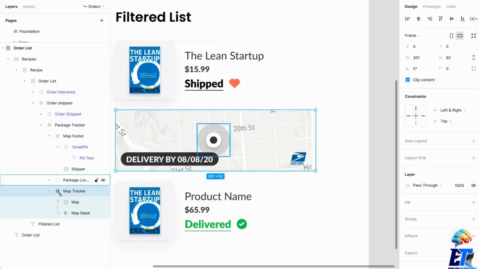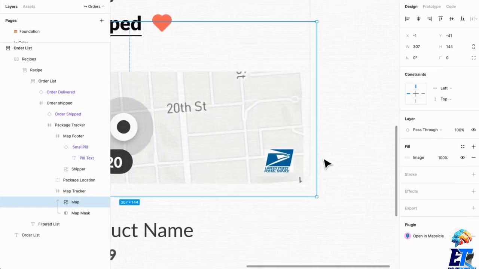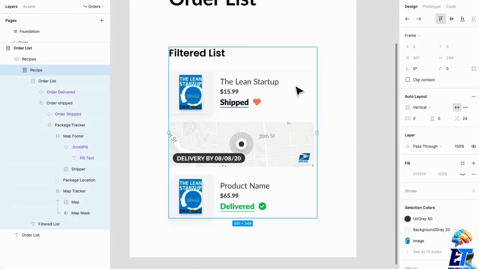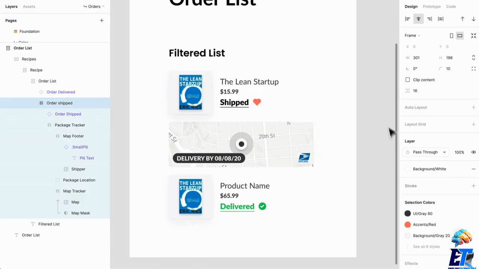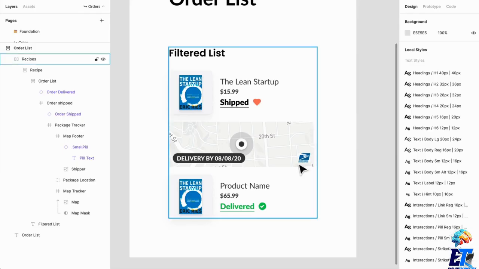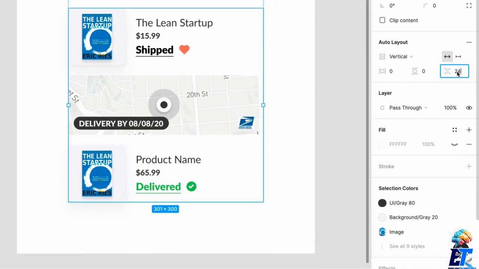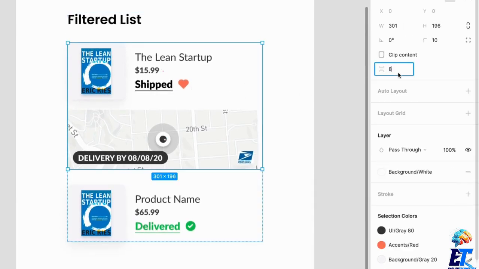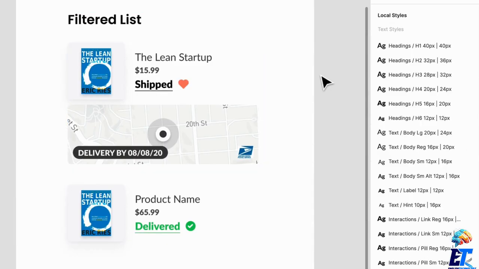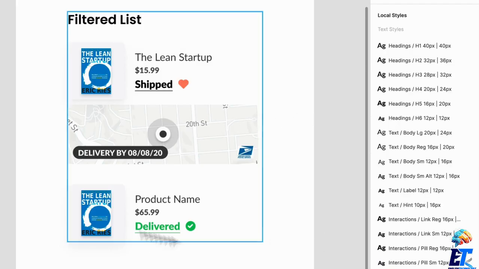So we have our map tracker, we have our map. We can just pump that up. And yeah, so I'm going to actually remove the stroke because I think we can just keep it flat. And these can be maybe spaced out, let's see. These should be spaced out probably by 24. And these ones probably around 8. So we have that connection. So I think that's kind of fine for now.